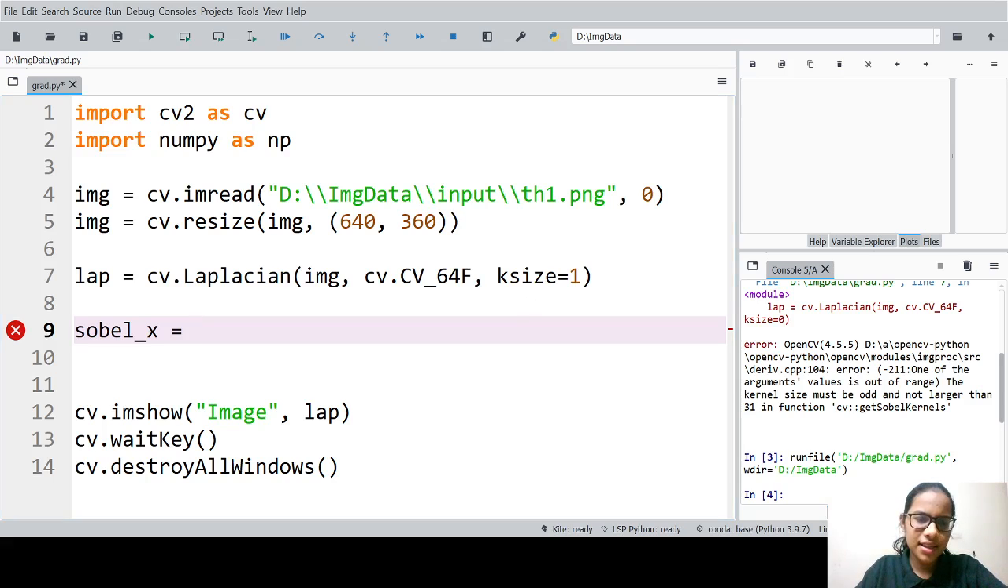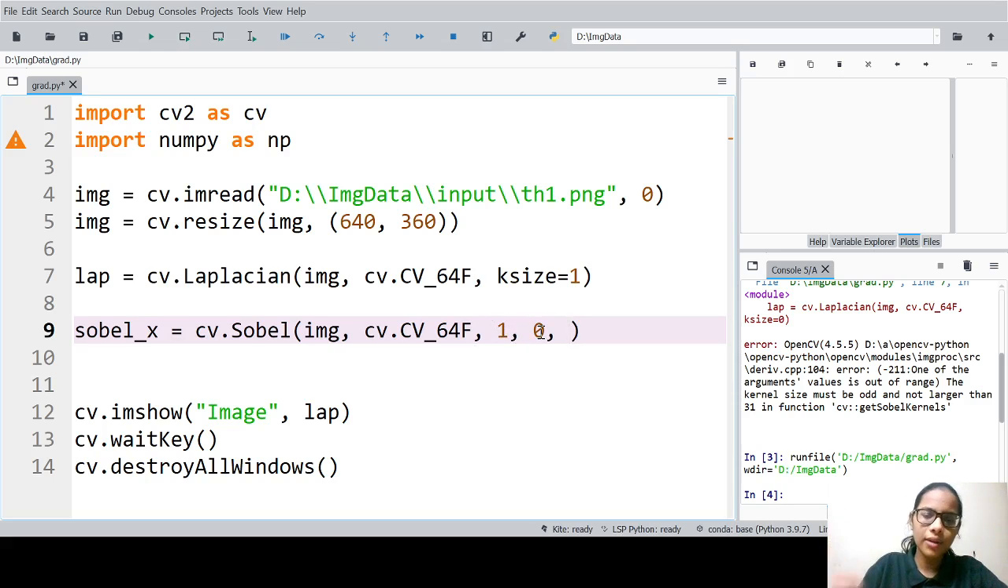Let me just write Sobel x, and we can write cv dot Sobel. In Sobel we first give the source image, then we need to give the data type of negative values, and then we need to give the x and y. So x can be 1 and y can be 0, if we want to traverse through the x direction. Then we can give the kernel size, k size equal to 2.